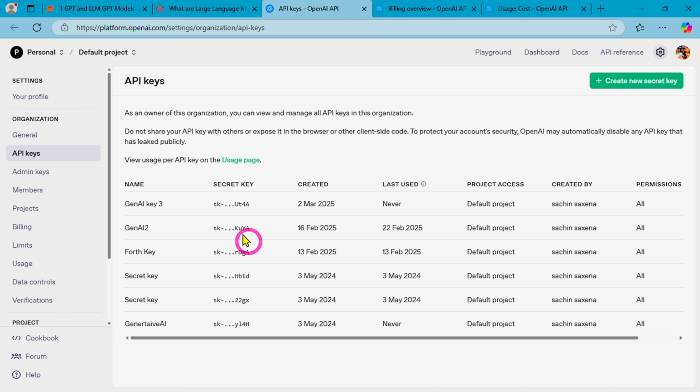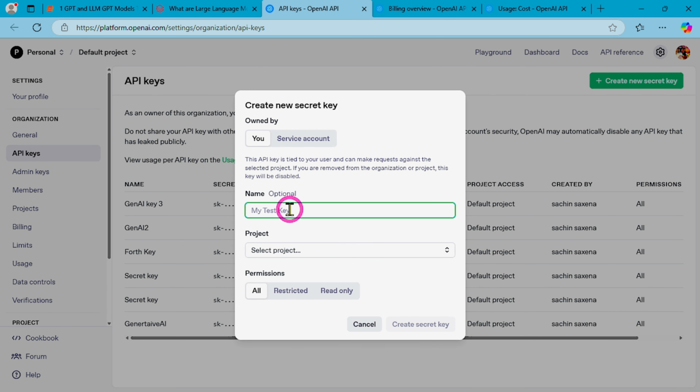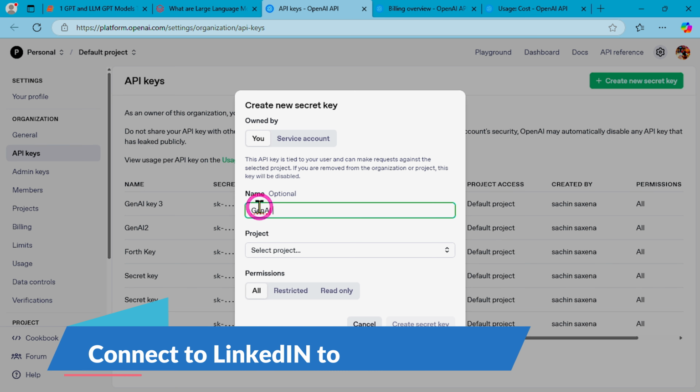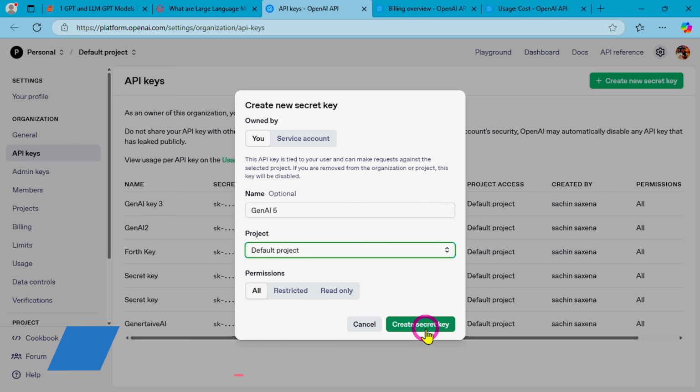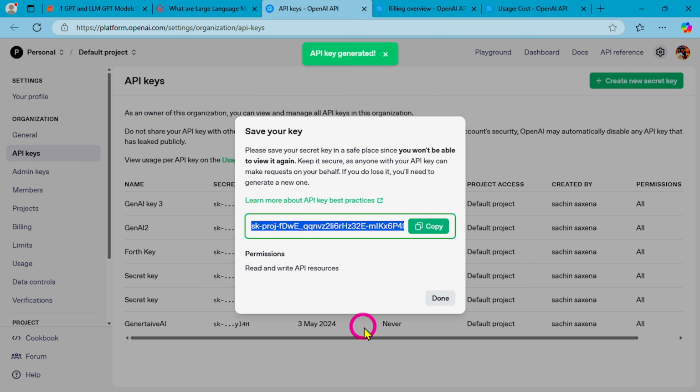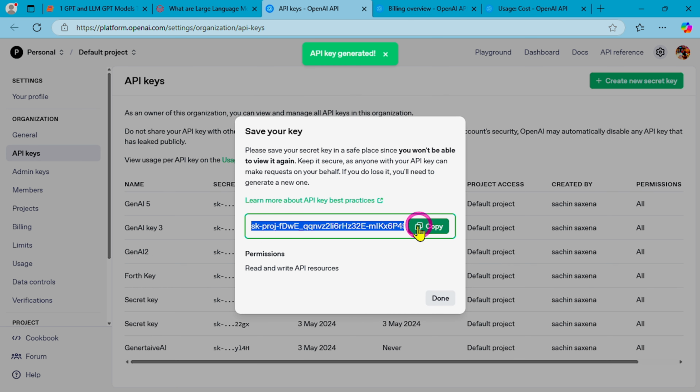Here you can see many API keys are already generated. If you want to create a new key, you can create it here. For example, I'm going to name it Gen AI 5, select the default project, and create this key. Okay, so I'm going to copy this code.